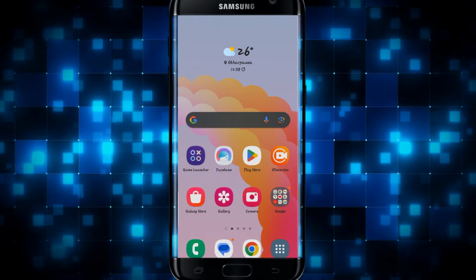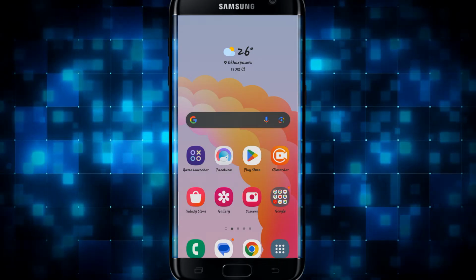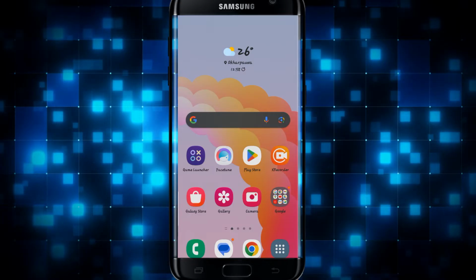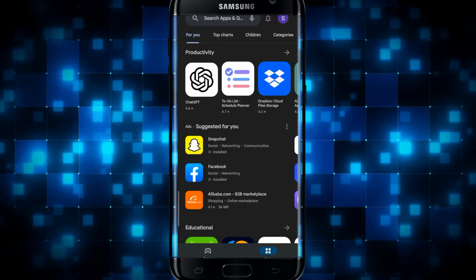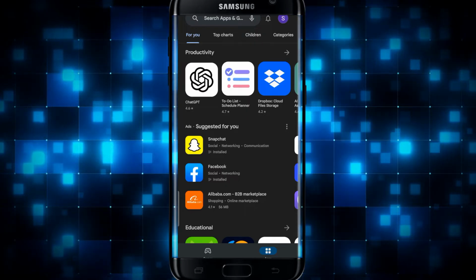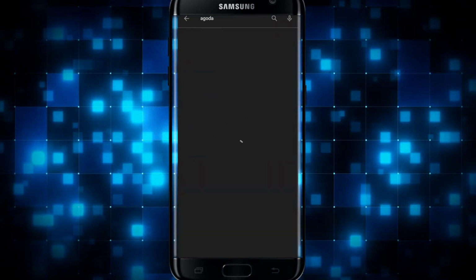You can find the contact information for Agoda from the application page on Google Play or the iOS App Store. So simply open up the iOS App Store or the Google Play Store depending on your device. Once you open it up, just tap on the search box and then search for Agoda.